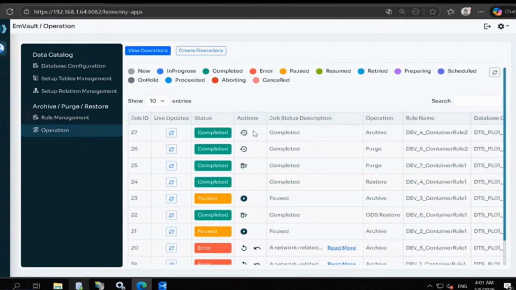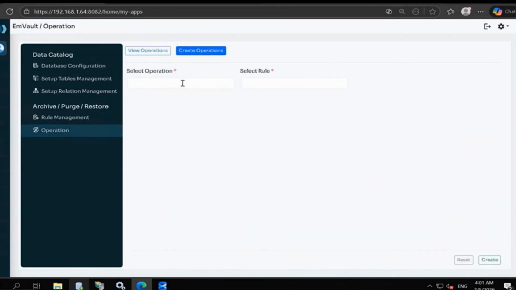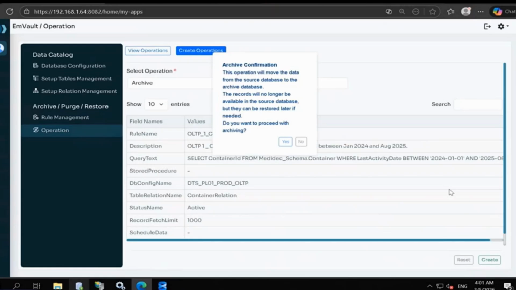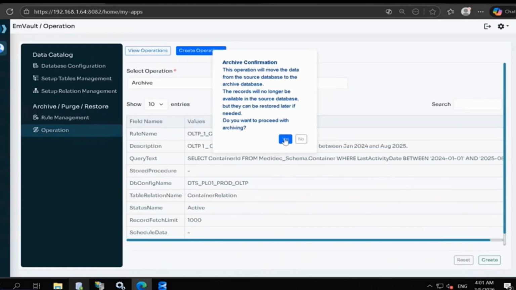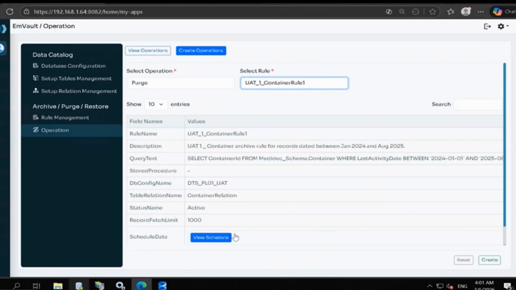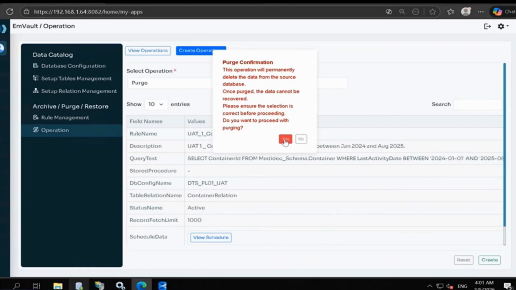Now let's look at the operation page. This is where you create and monitor archive, purge, and restore jobs. Let's create one job. Let's click on create operation. Let's select archive. Let's select the rule that we had created. Click on create. Now confirm. So this has created the archive job. Now let's create one purge job. I had already created one rule. This is the scheduled rule. So let me click on create and confirm.